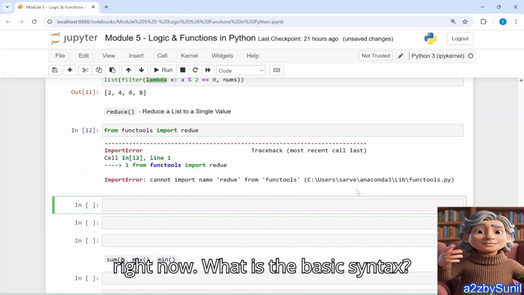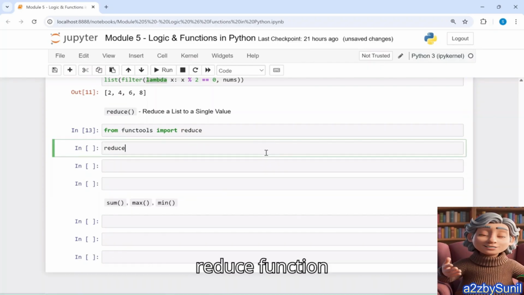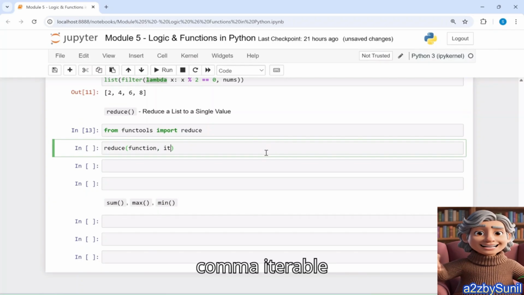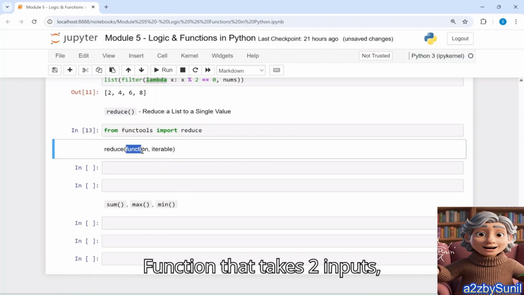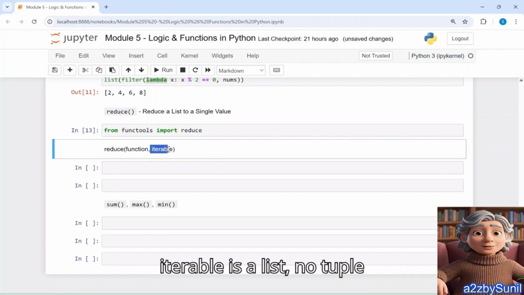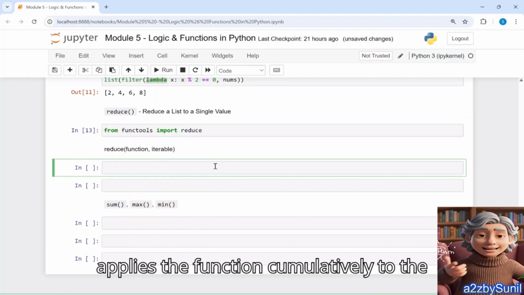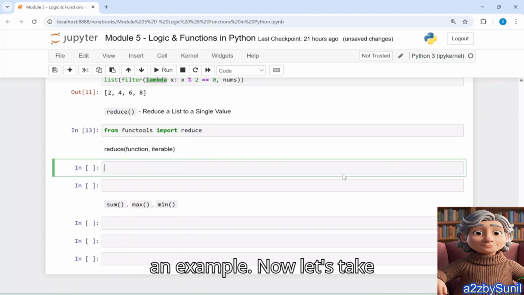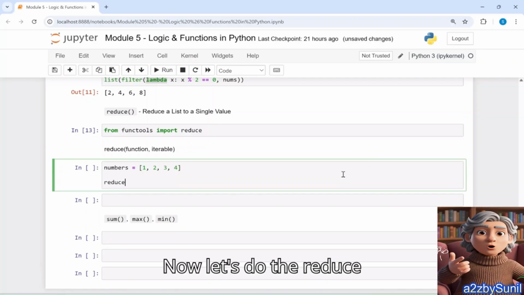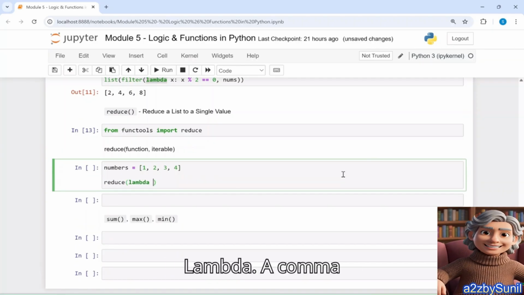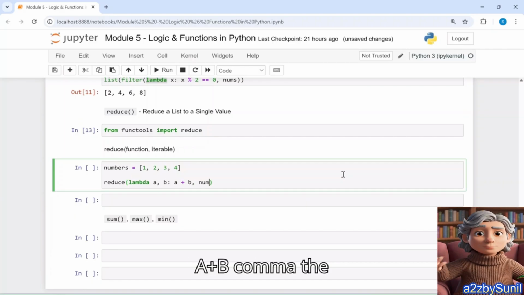Now what is the basic syntax? Reduce takes a function comma iterable. A function that takes 2 inputs, and the iterable is a list, a tuple, etc. So reduce applies the function cumulatively to the items. Let's take an example. Let's take numbers 1, 2, 3 and 4. Now let's do the reduce: lambda a, b: a + b, comma numbers.